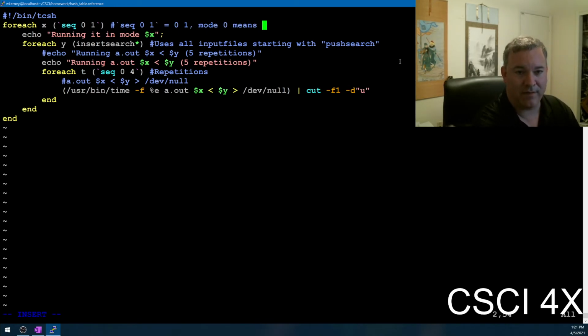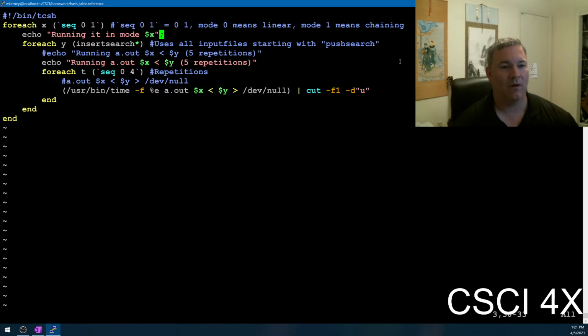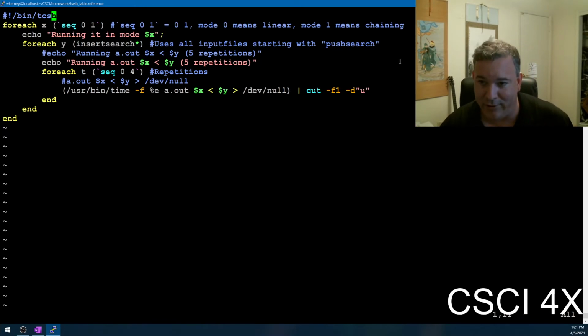Mode 0 means linear. Mode 1 means chaining. Okay. What the heck is all this? Yeah, well, I'm explaining to you. So this is a shell script. This is how you do automation, right?